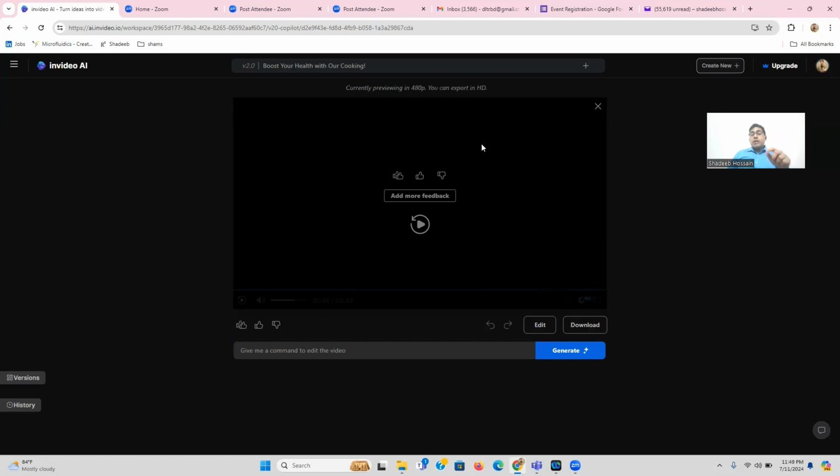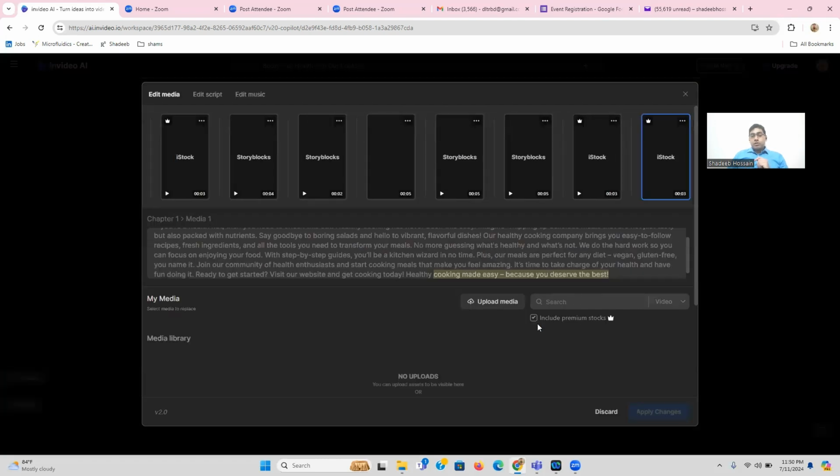So it is right now at 480 pixels. You can export in HD as well. That would be a great thing to do. Let's go into edit and see what options they have.